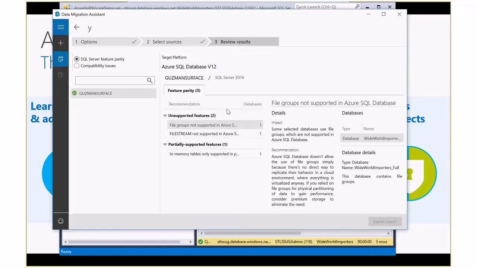There's quite a few of them, especially anything that deals with the server instance level stuff, that's probably not going to work in Azure. That's the biggest gotcha. I already mentioned file groups, and another feature that's not supported is the file stream feature. So this assessment tool flagged those two gotchas here. So I would have to fix this before I tried to move that database and create a backpack and export it to Azure. And of course you can save the report as well through this tool.